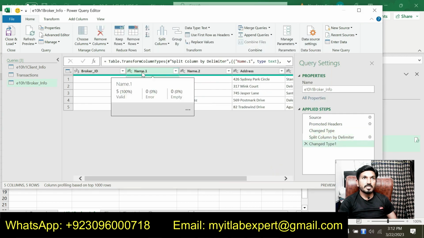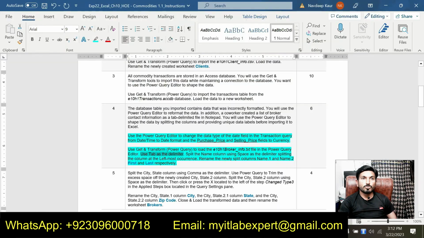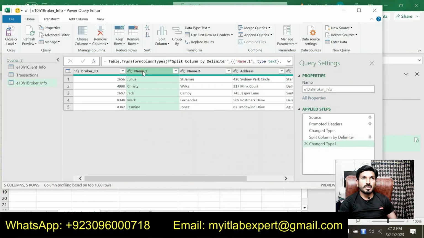So you can see that the name column has been split into two columns, that is Name 1 and Name 2. Now we are supposed to rename these columns as first and last respectively. So let's go to this one and rename this one as first.